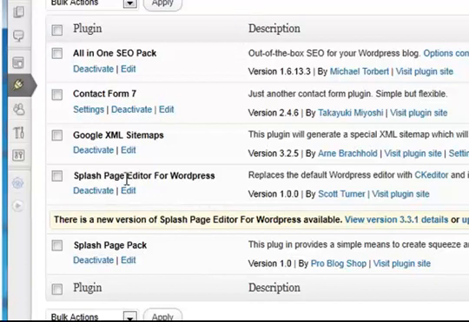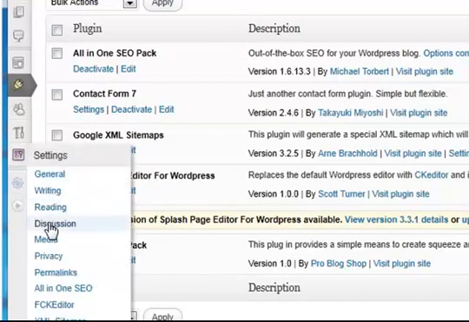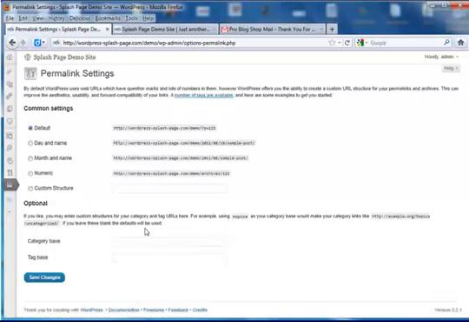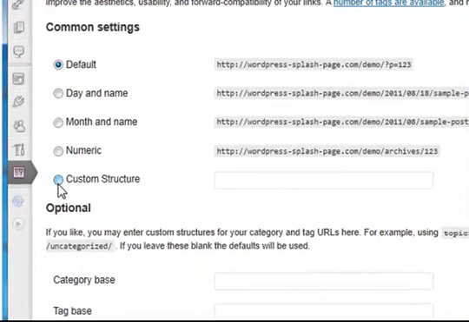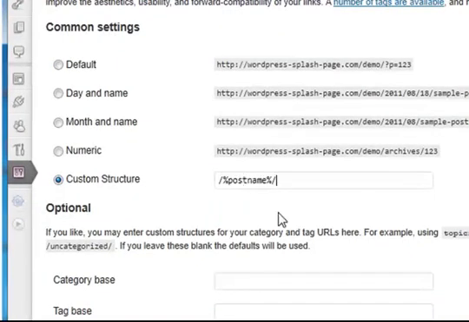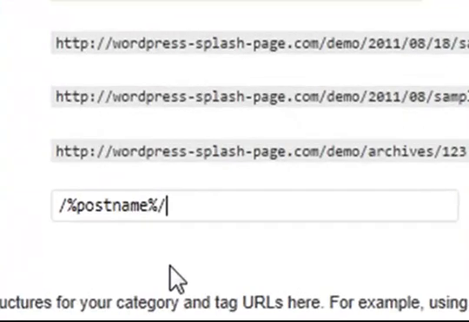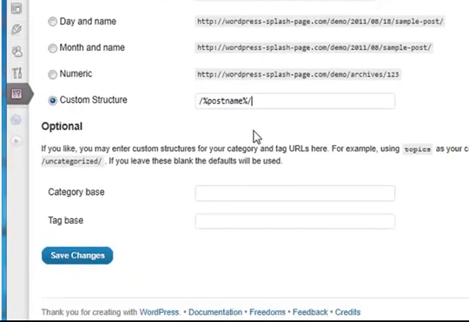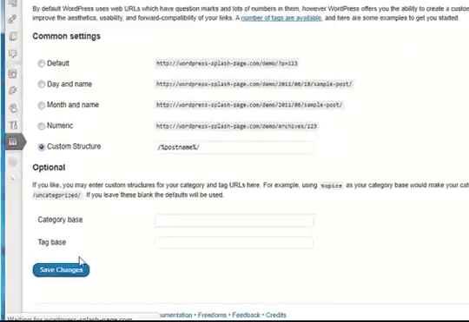Once those are activated, I would go down to my permalinks under Settings, and I'm going to select the custom structure option. And for this one, I would recommend just doing the post name. So what you're going to do is put in a %, then type postname, then %/, and then click Save Changes.